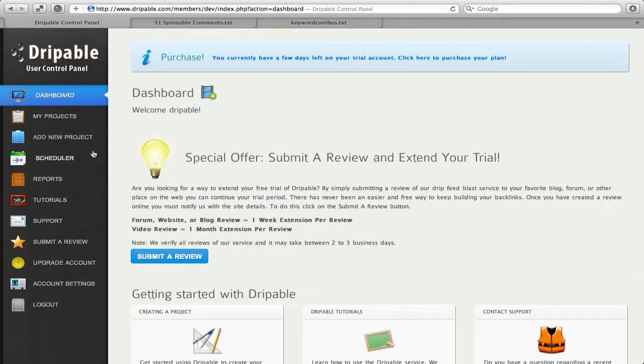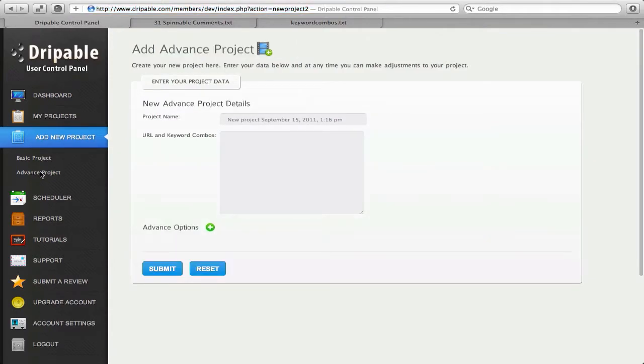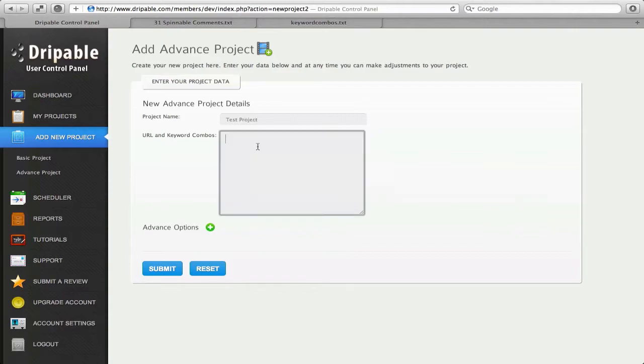From the dashboard, we'll simply go over to the left-hand side and click the Add New Project button. From there, we'll click the Advanced Project link, and that will load the Advanced Project page. The first field of data we have is a project name, so for that I'll just use Test Project, and we'll move on down to the next line, which is the URL and keyword combinations.